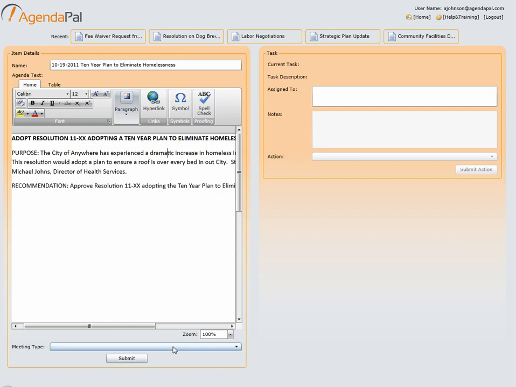Next, the user selects a meeting type. Basically, you need to define, is this for a city council meeting? Is this for a planning commission meeting? Again, with AgendaPal, you can have as many meeting bodies as you'd like in the system. You can enforce this or make it optional, but in our case, we're going to specify that this item is for a regular city council meeting.